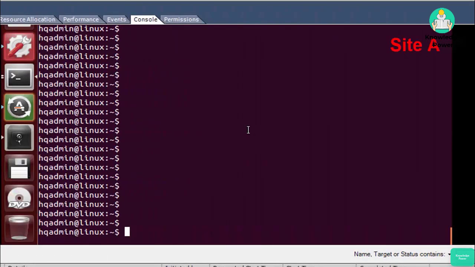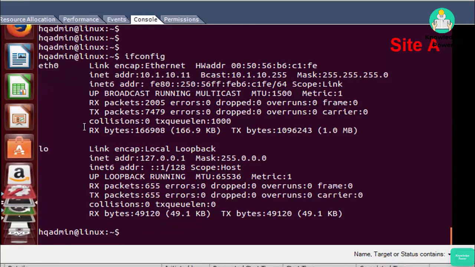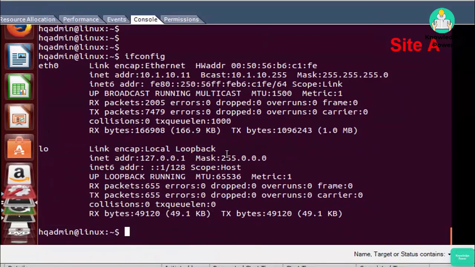Here's a Site A device on the ASA side. Let's see what its IP address is. So 10.1.10.11. Now let's go and see what the PC's IP address is on the Site B side. The device over on the Site B side has IP address of 10.2.10.12. So we'll see if we can ping that IP from Site A.